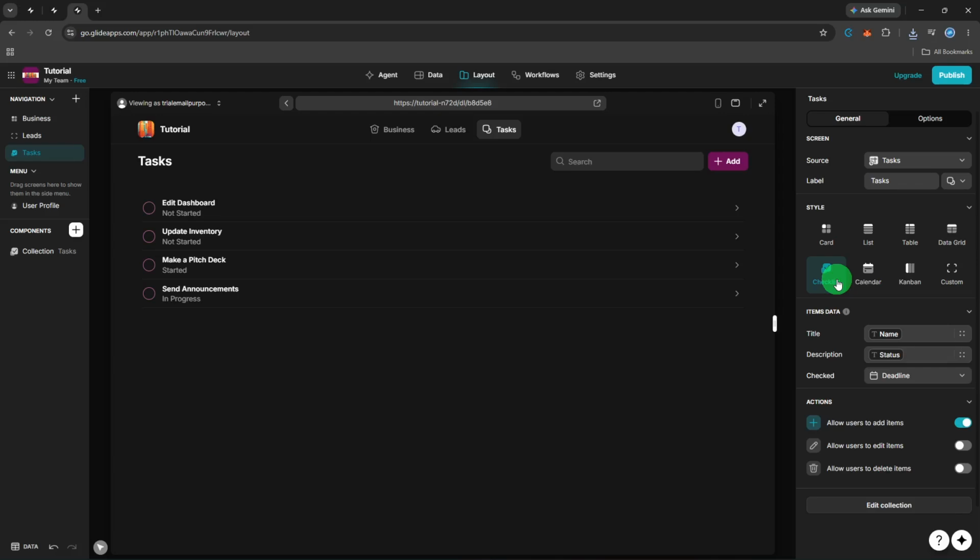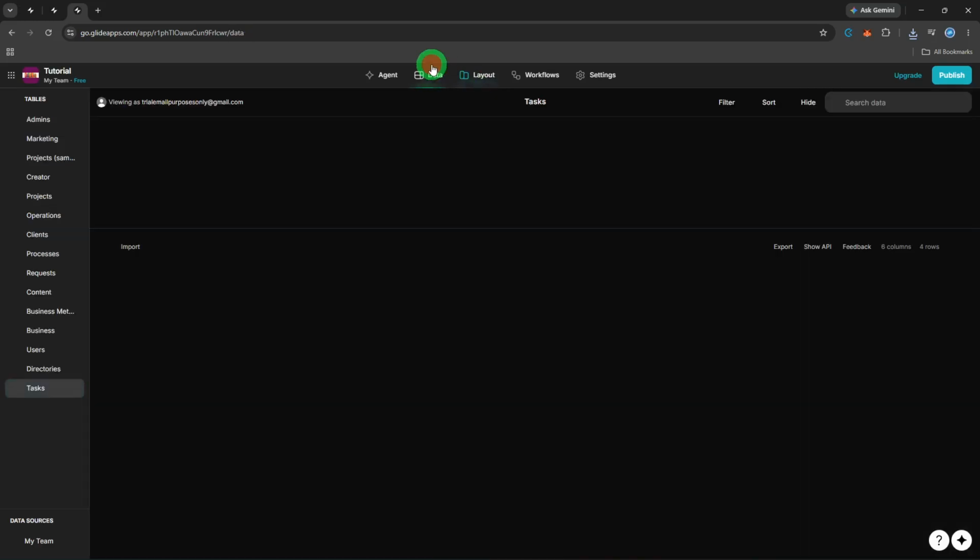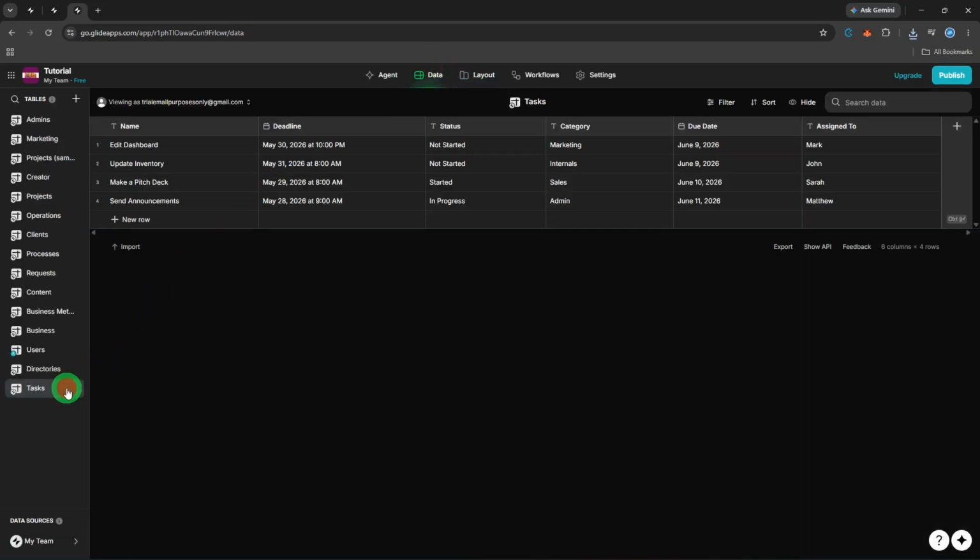Next, review the data source connected to this task list. Make sure the correct table is selected, and then verify that your table contains all the necessary task-related information. Common and helpful columns to include are task name, status, priority, due date, and assigned to.